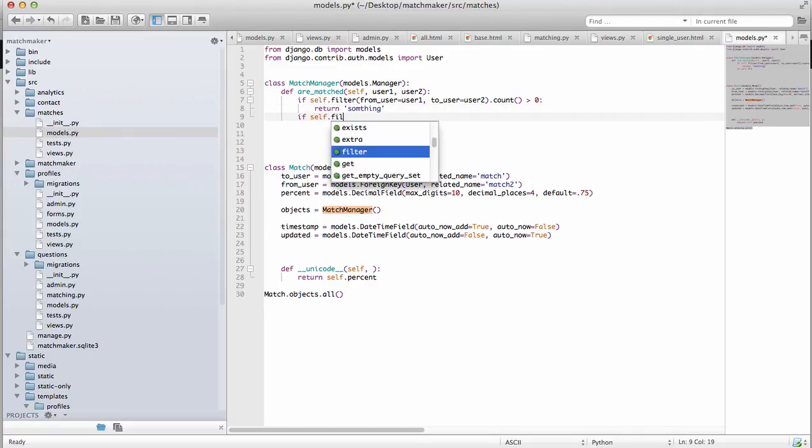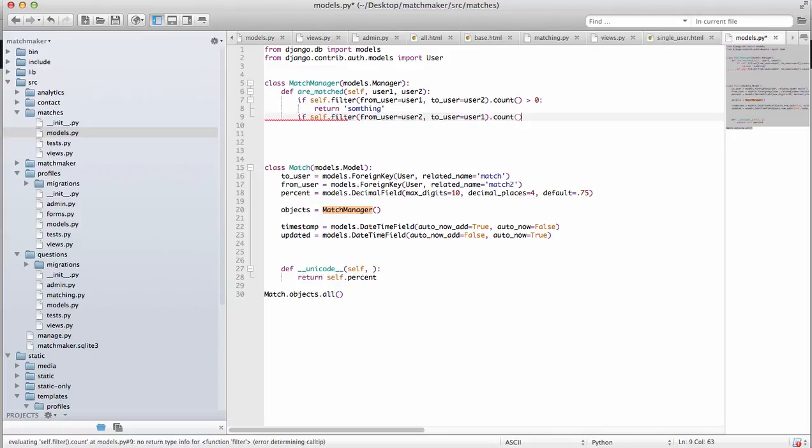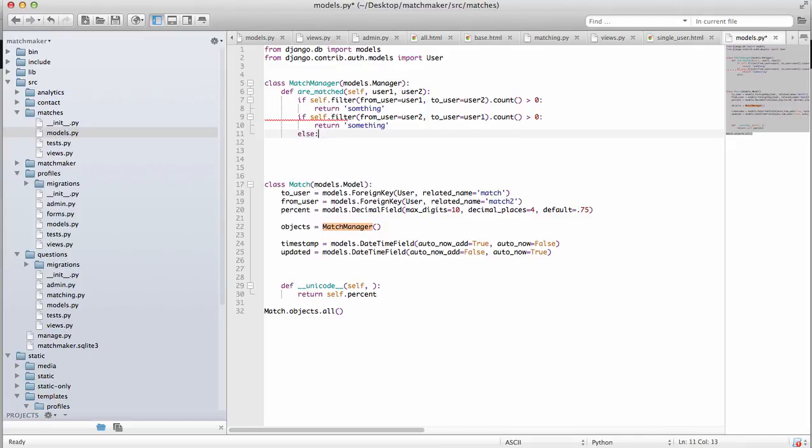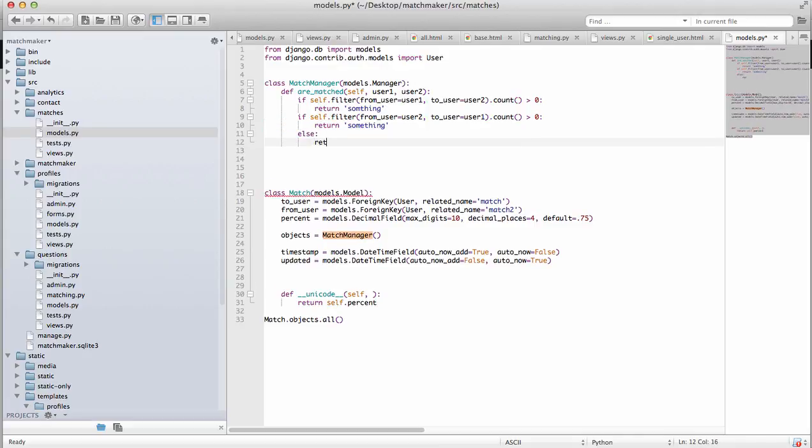So self.filter from_user equals user2, to_user equals user1, count greater than 0, return something. Else, we want to just return False, as in they are not matched.